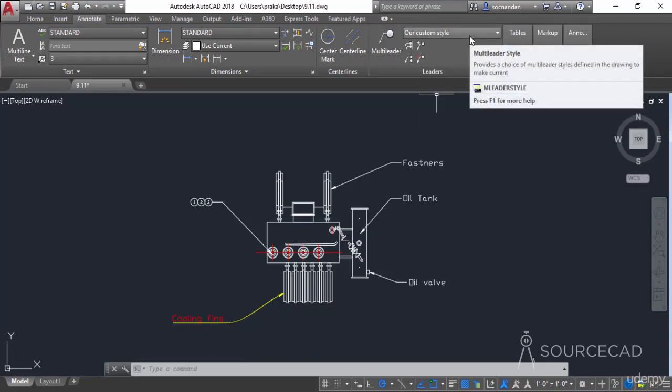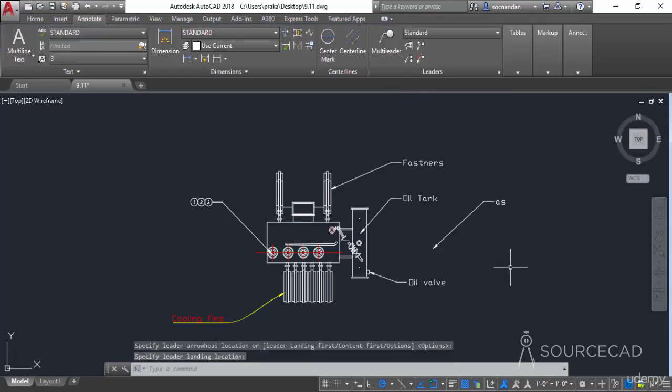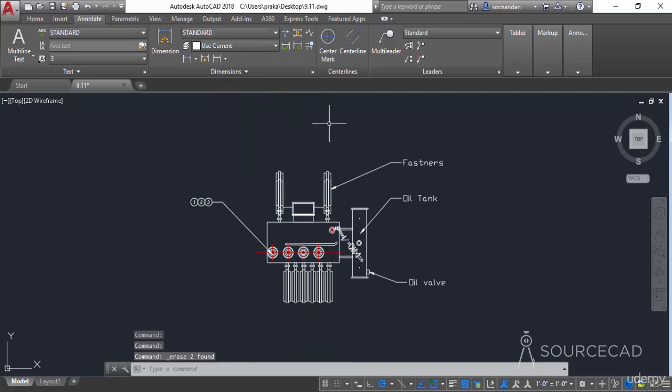So if you want to toggle between this multi-leader style and the original multi-leader style, you can change it from this list. So you can select standard, and now all the multi-leaders will be made with the standard style as you can see here. So let's erase both of them. And this was all about creating multi-leader and multi-leader styles in Autocad.